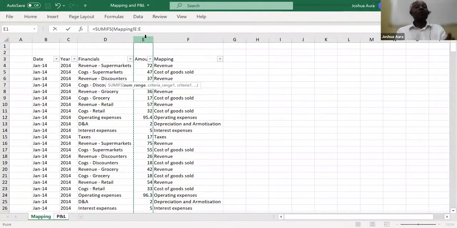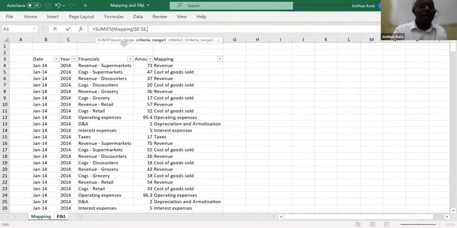Now listen to me. This E is like an array. The sum range, the amount, must always be fully referenced. So please go there and press F4. Bear with me, give me 5 minutes, I go through the entire thing and then I repeat. Just look at this very keenly. I just want to go through the entire thing alone. Now from there, of course, I put a comma. So once I put a comma, they now want the criteria range.